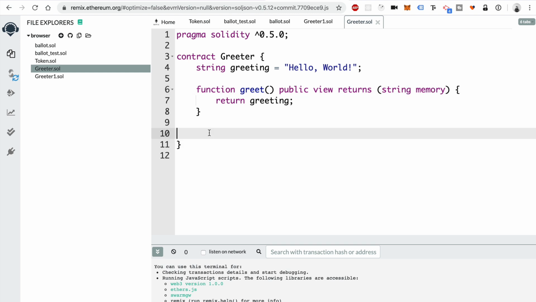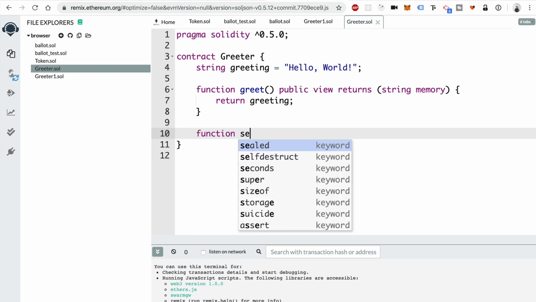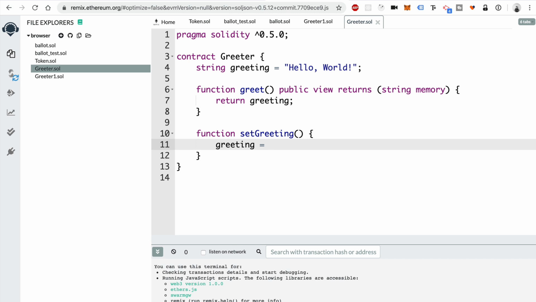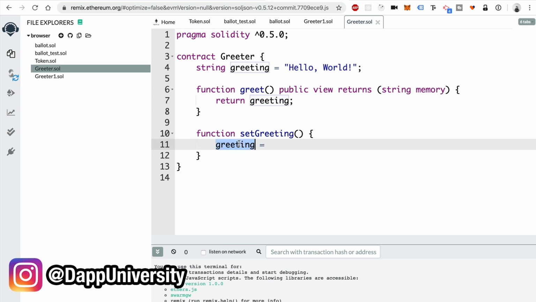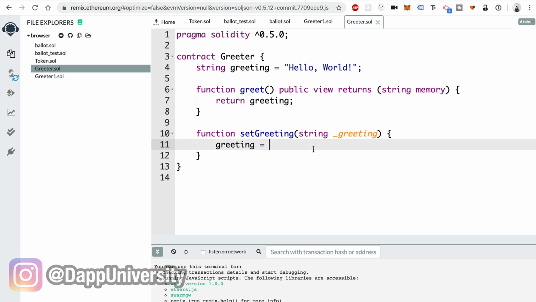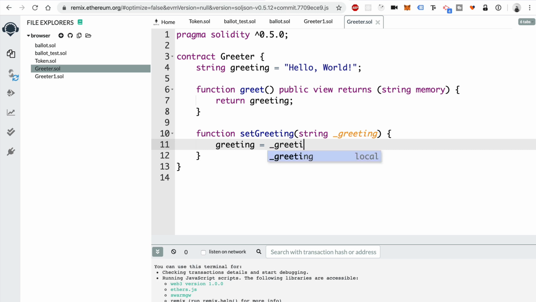Now let's create a function that updates this greeting. All right, we do that like this. We say function set greeting. All right, and then inside of here, what we'll do is just say greeting equals some value. All right, so what we need to do is pass in an argument here and assign it to this state variable value. Okay, so we can create function arguments like this. We can just say string greeting, all right? And then we can assign the greeting like this.